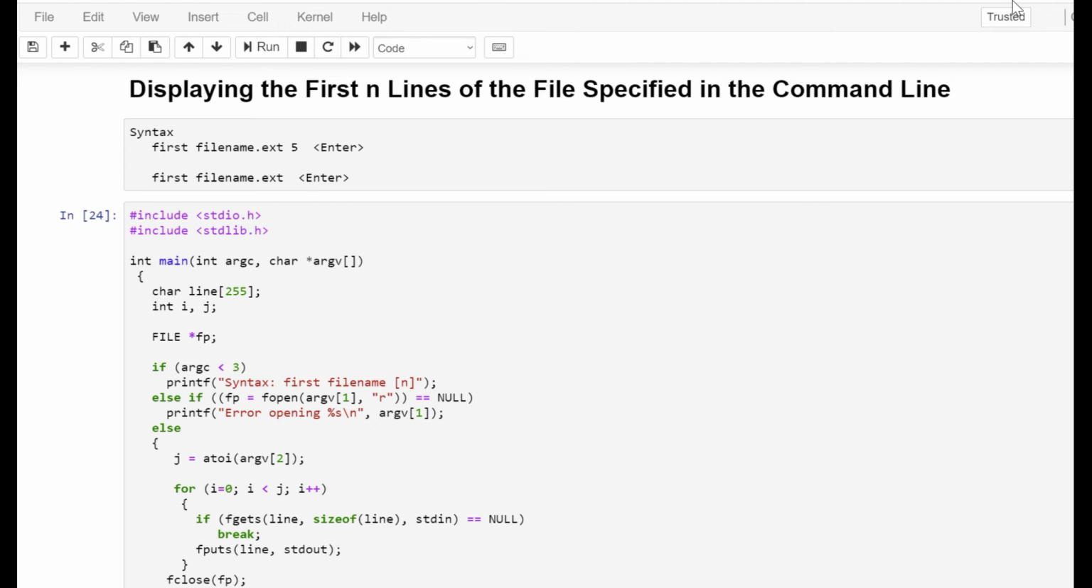And so our syntax in this case is if argc is less than 3, then they use the wrong syntax. They should specify the program name, the file name, and the number that they want. Otherwise, we try and open the file that's pointed to by argv1, and we're opening it in read mode, as you can see. And if that's equal to null, then we know we had an error. Maybe the file didn't exist. So we display the error message, error opening the file pointed to by argv1.